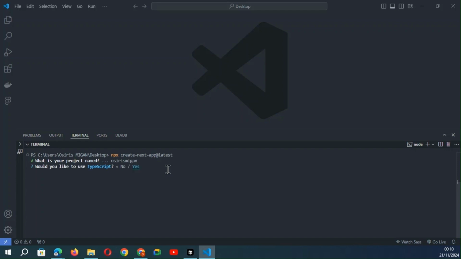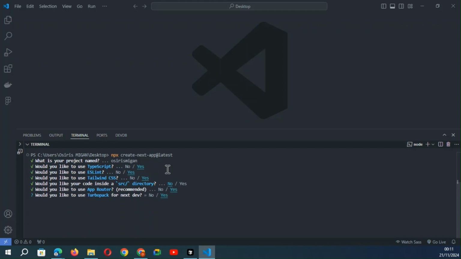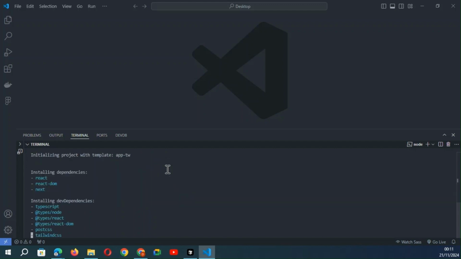After I click on enter, TypeScript, yes, we will use TypeScript in this project. So I choose yes, lint yes, Tailwind CSS yes, src directory no, we will use app directory, app router yes, Turbopack no, just no. So customize import alias no again.